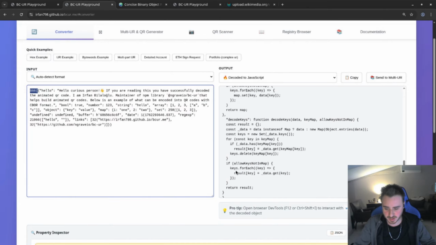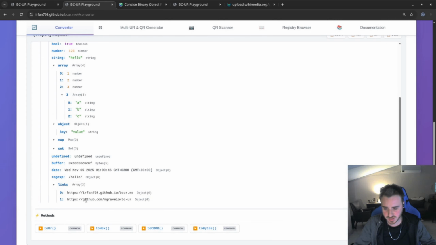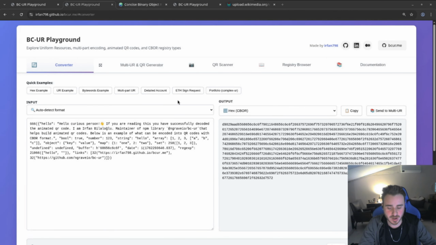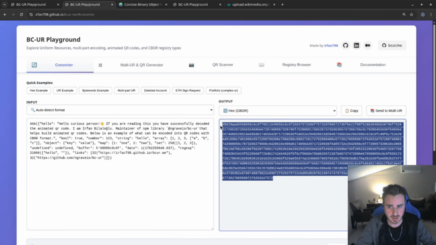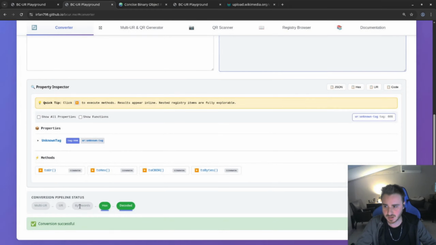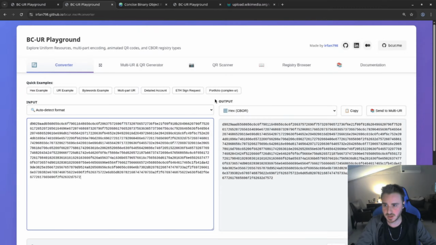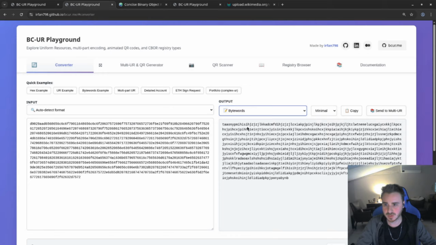Here in our playground, we have a property inspector. You can also see its types and what it decodes into. Our next step in the encoding pipeline is the bytewords. So we have our data encoded as CBOR hexadecimal format, and you see our next step is bytewords. So I'm just going to take this hexadecimal data and show you the bytewords.